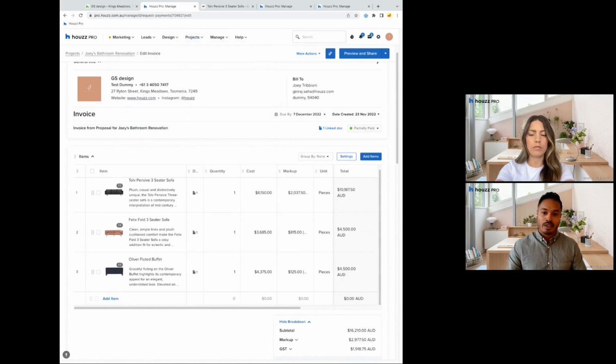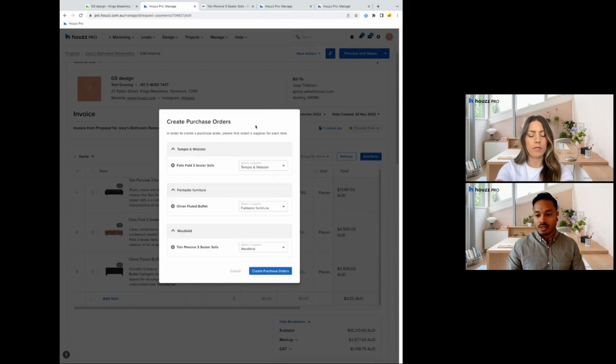But did you know that you can also create a purchase order from both of these documents, whether it's a proposal or an invoice? You can directly interlink these documents with each other. To do so, all you have to do is click on More Action and click on Purchase Order. It will create a purchase order for all the items that you have within the invoice.